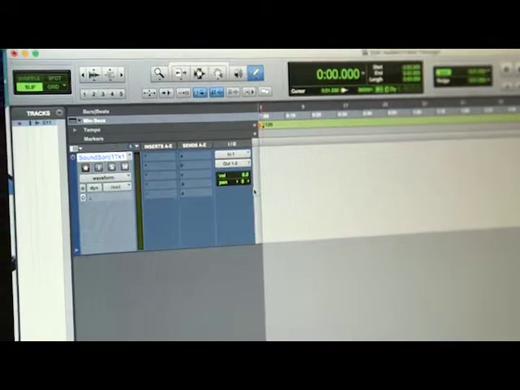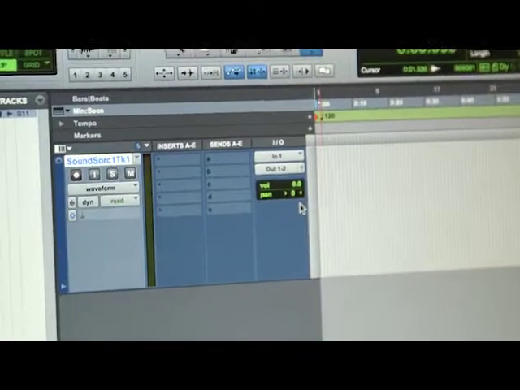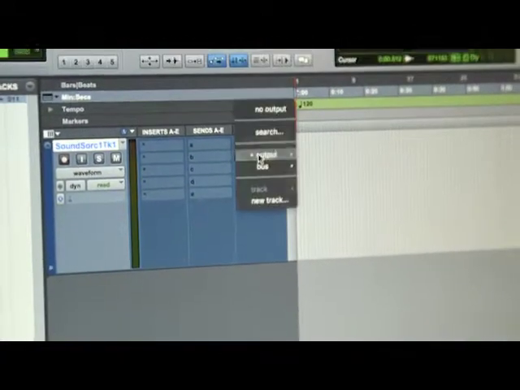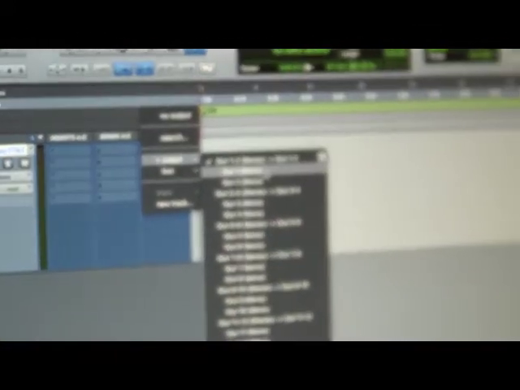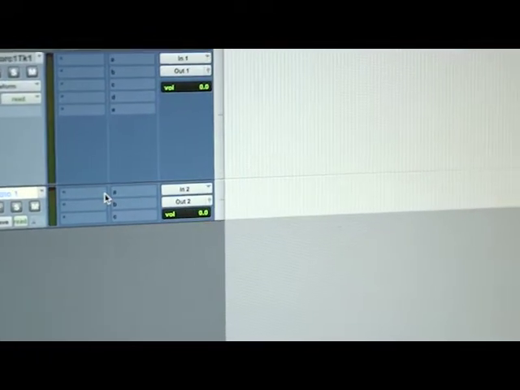That output that it's currently set of 1 and 2 would be good if you were using a laptop, but considering that we have 16 outputs on this desk, I'm going to make sure that I can use all of them. So in 1, out 1. If I had a second track, for example, I'll be doing in 2, out 2, so that they've got their own input and their own output.